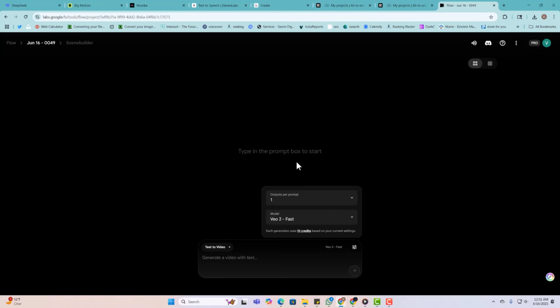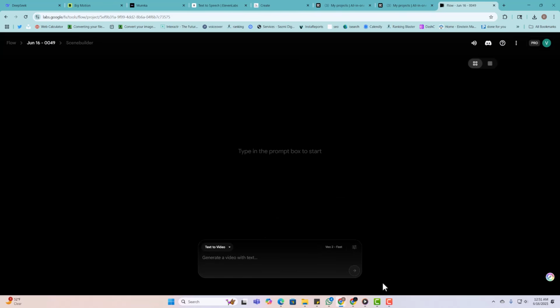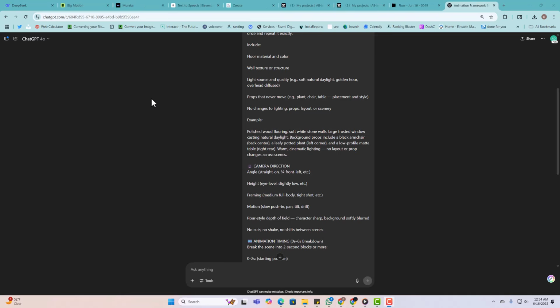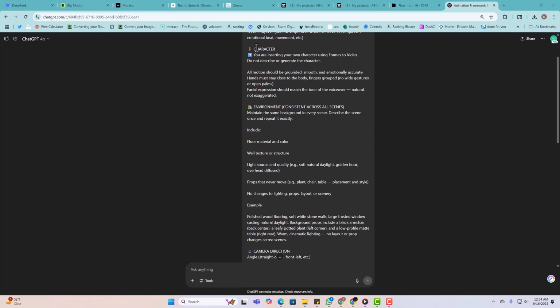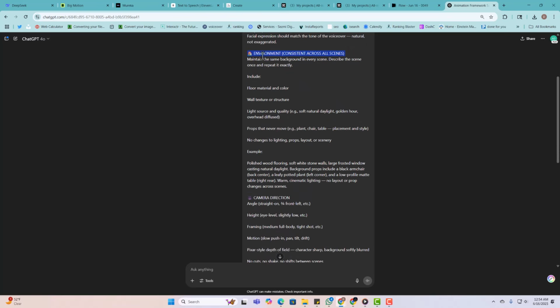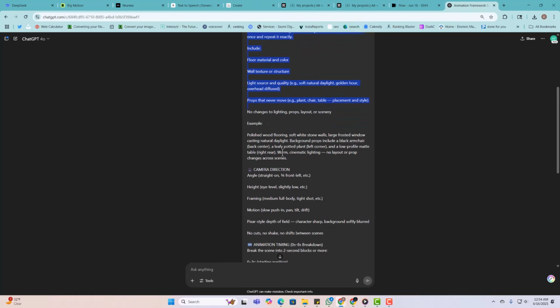So what I'm also going to do is we're going to use ChatGPT, and I'm going to give you a frame structure or framework that you're going to use. So that way all your stuff stays consistent. So as you can see here, this is what the framework looks like. You have your character, your environment, and Flow forgets everything. So you gotta add it on each prompt. So just keep that in mind. So environment consistent across all scenes. So we'll keep all of this, and I'll tell you right now how we're gonna do it.